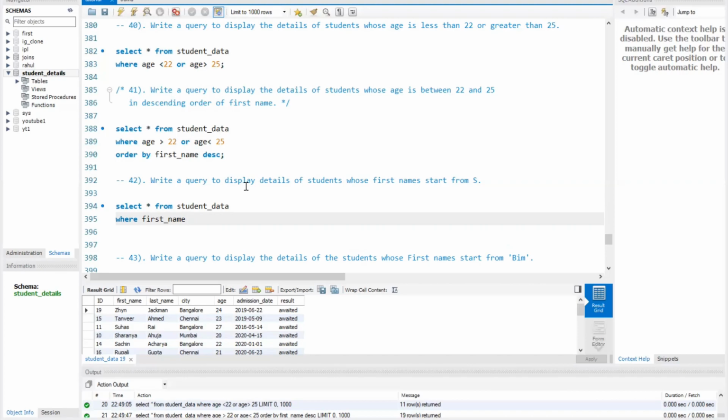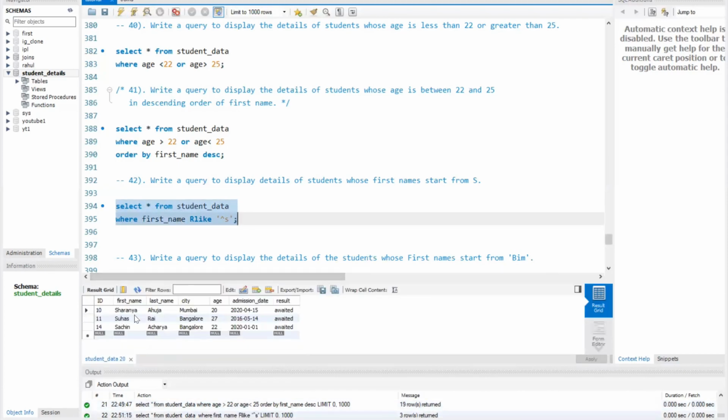Remember, whenever it is starts with, it will come as RLIKE. There is something called RLIKE, and then you will give it in single inverted commas, the upward arrow key, and then the condition. You want to check if it is starting with S or not. That is it, there's nothing much more than this. So see, Sharanya, Suhas and Sachin.